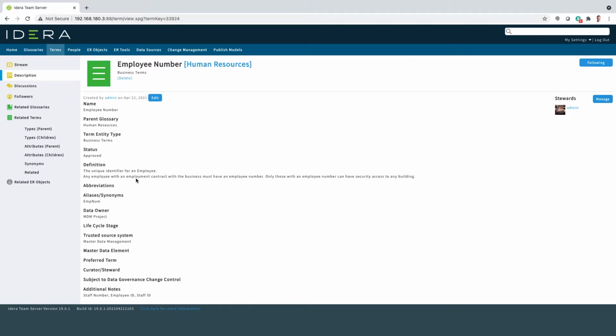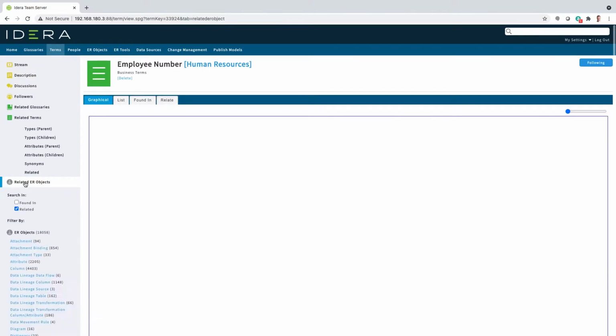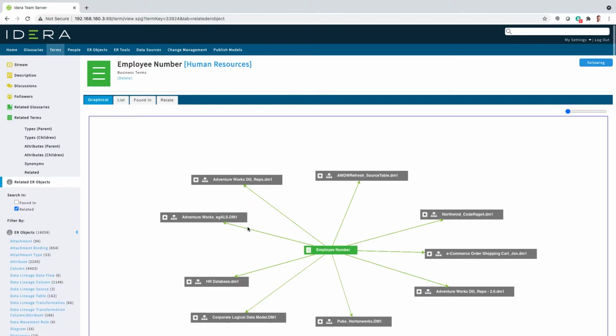What information am I interested in or is important to me? The second one is now, where is that information? So if I click on my related ER objects section here, I can see a breakdown. Employee number is a pretty common piece of information that's used in many different systems. So I've got many different projects containing data modeling assets that are instances of employee number. And I can see that through here.